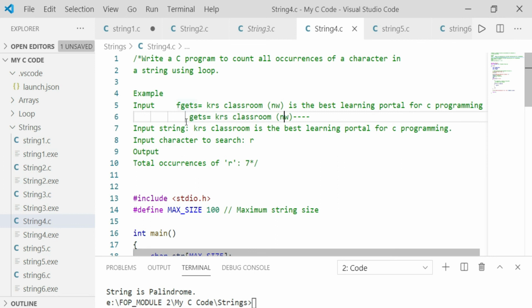gets means a single line will be taken as input without new line or tab. But fgets means it will accept all the constraints with the continuous reading of multiple lines. And here the input string is KRS Classroom is the best learning portal for C programming. So I am going to search the character R. R means how many times the R character will appear in the corresponding string. That is the output, 7.